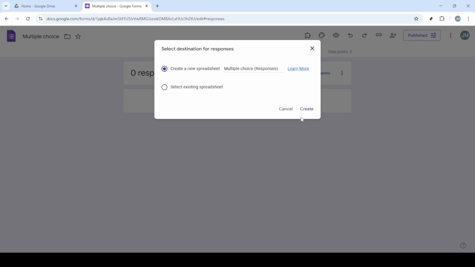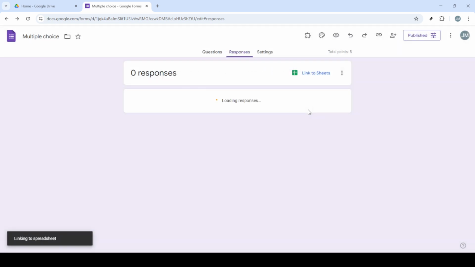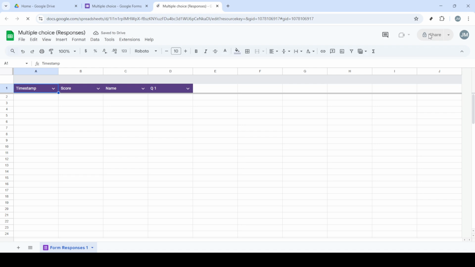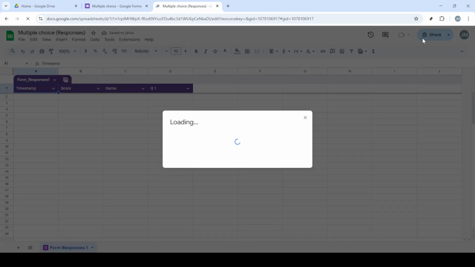Once you are in Google Sheets, locate and click on the Share button. As you've done before, input the email addresses of those you wish to give access to, and then click Done to confirm. Sometimes you might want to download the responses for offline use or further analysis.